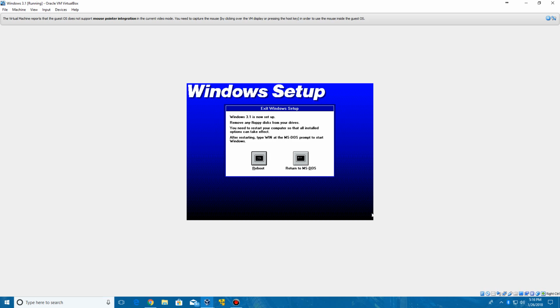And there you go. Windows 3.1 is already installed. It's as easy as that. So you can go ahead and remove the ISO now. And we're going to go ahead and reboot MS-DOS here.